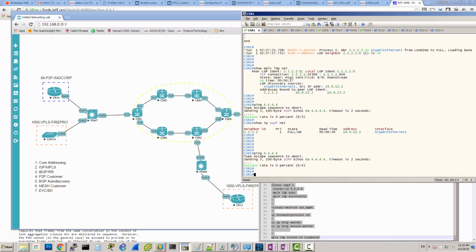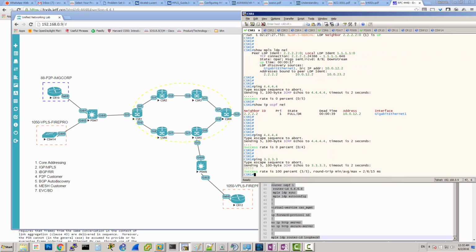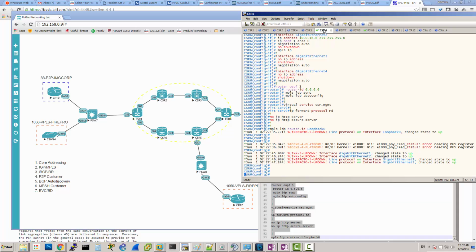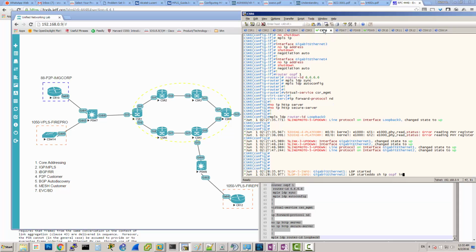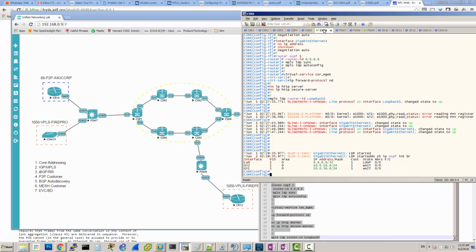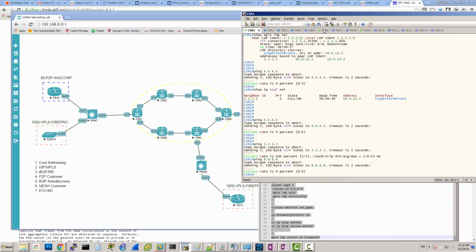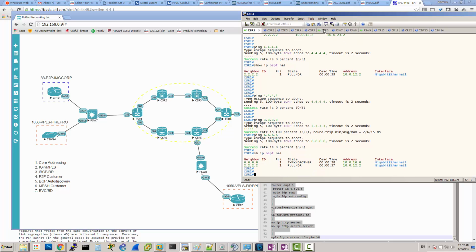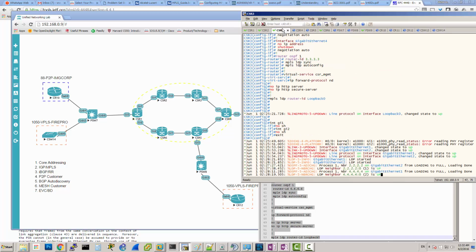Okay, maybe it's taking a little longer. That's good. That should be good. Or do show ip ospf interface brief. Show ip ospf neighbors, 2-way, so still loading. Or no, it should be. Yeah, that should be full. So let's give it a couple minutes here.